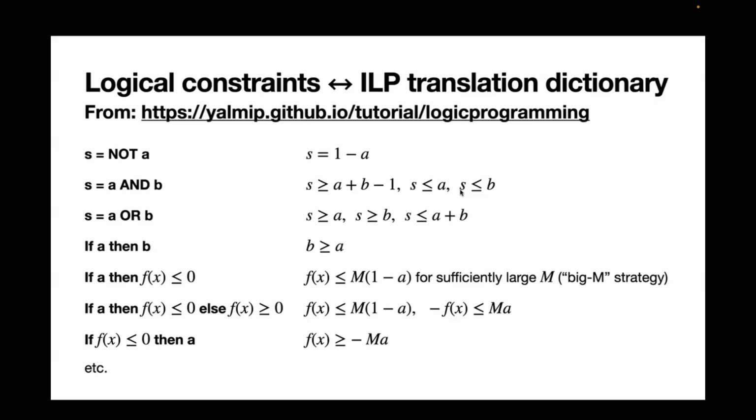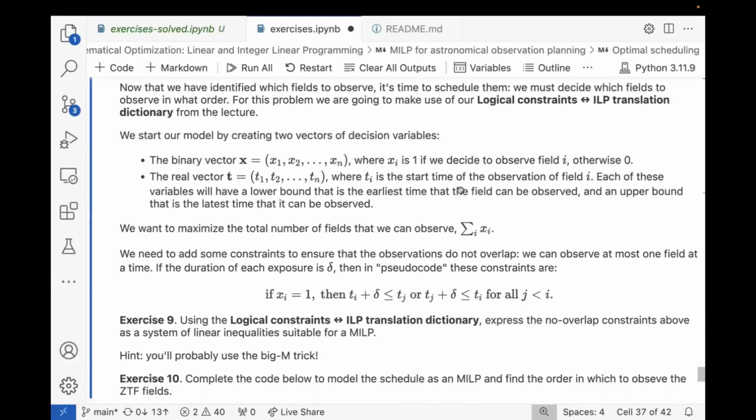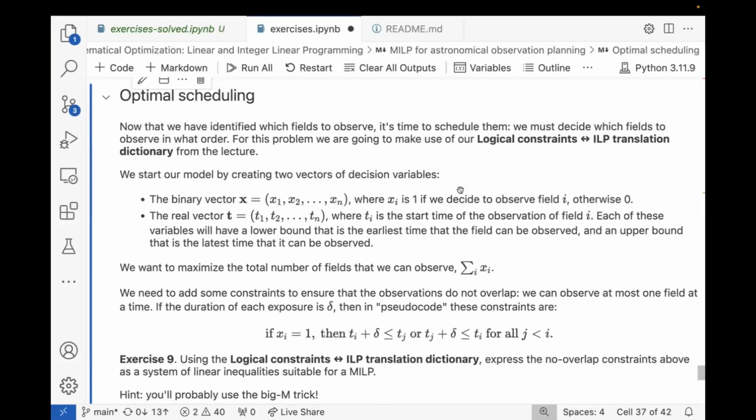Okay. The last exercise here is that we want to pick what order to observe these 30 fields in to maximize the number of fields that we can observe. I have picked an exposure time which is long enough that we cannot observe all 30 fields in a single run. So the scheduling is going to be a new optimization problem.